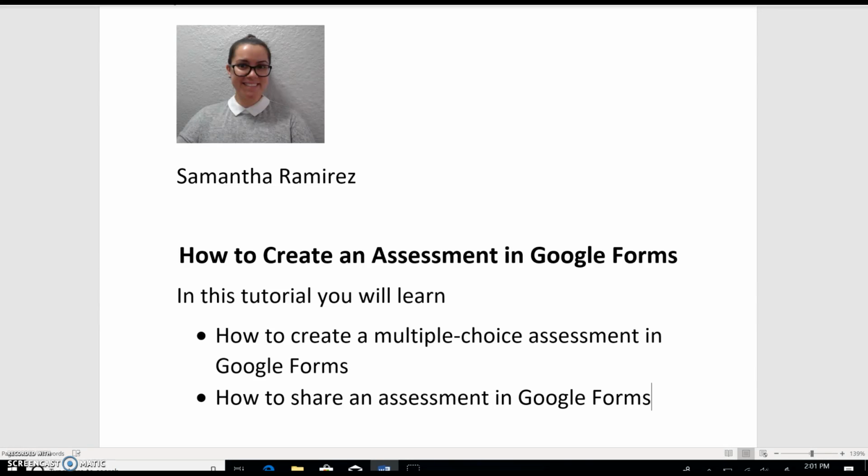In this tutorial, you will learn how to create a multiple choice assessment in Google Forms and how to share an assessment in Google Forms. So let's head on over to Google and get started.